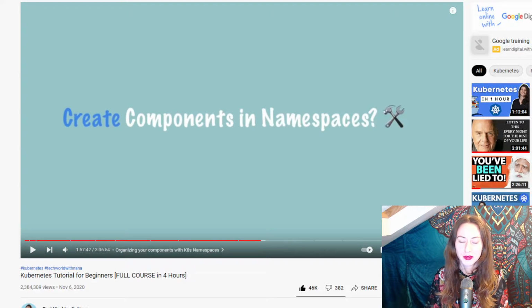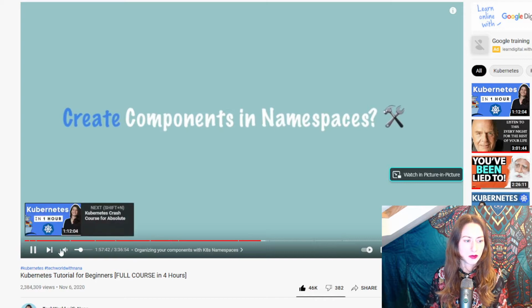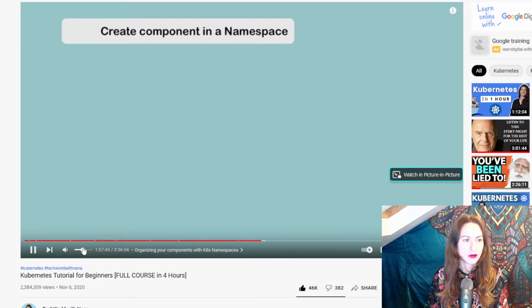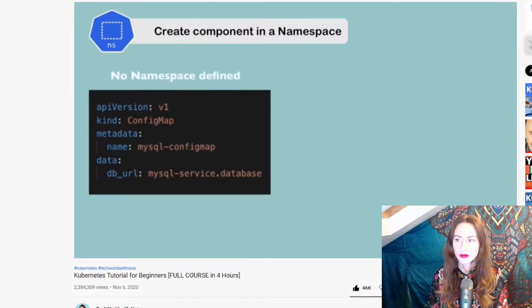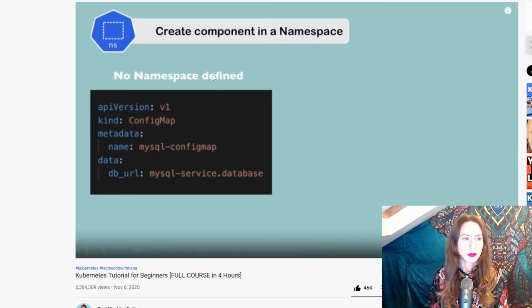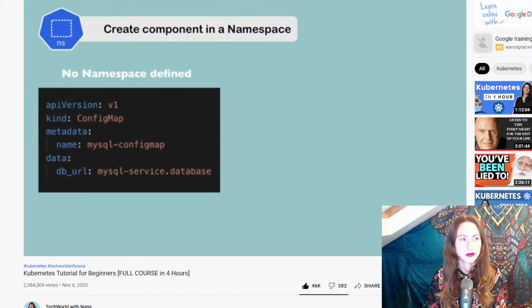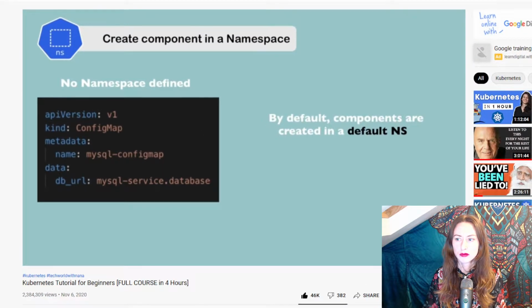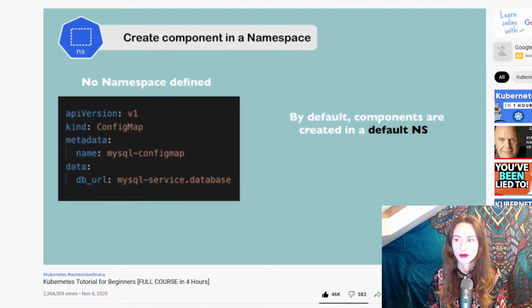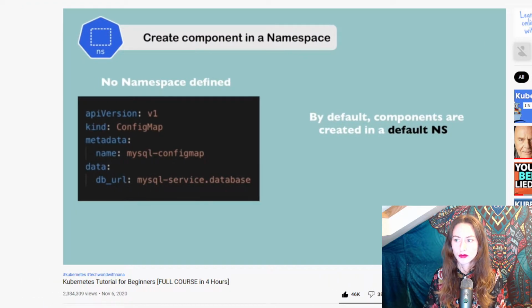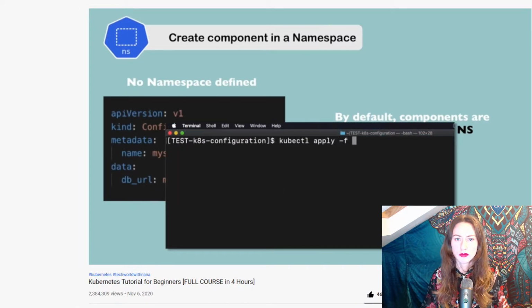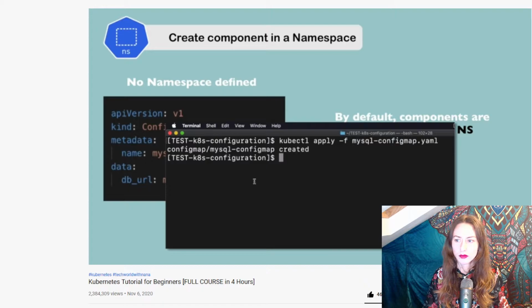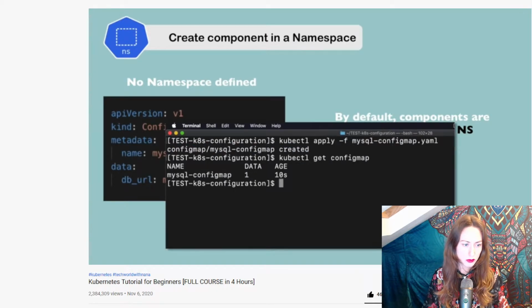Here we go. How to create components in a namespace. In the last example, we've created components using configuration files, and nowhere there we have defined a namespace. So by default, if you don't provide a namespace to a component, it creates them in a default namespace. So if I apply this config map component, and let's do that actually right now, kubectl apply -f config map. If I apply that and I do kubectl get config map, my config map was created in a default namespace.